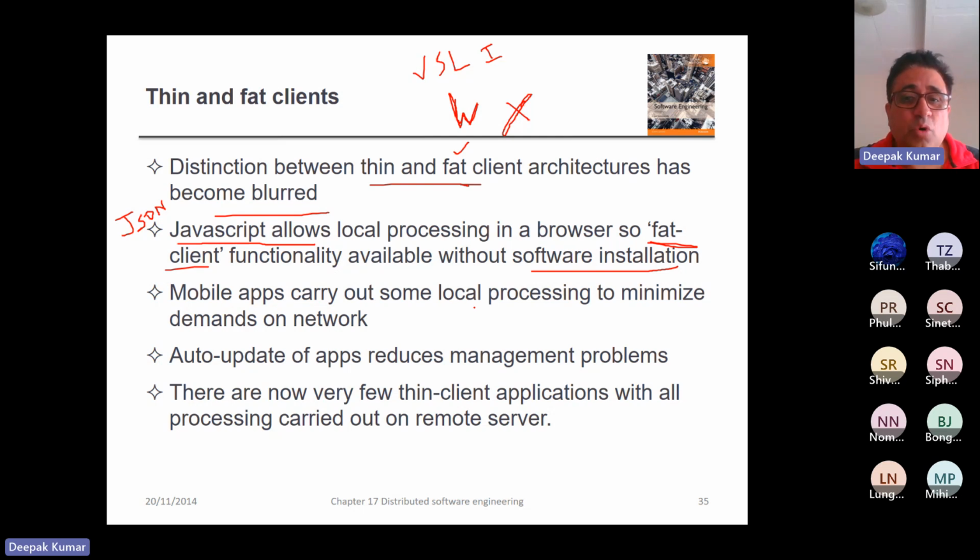Mobile apps carry out some local processing, as I gave the example of your Word and Excel, to minimize demand on the network. So obviously it's doing a lot of processing on its own. Auto update of the apps reduces the management problems. So you know your Android or even your iPhone or whatever you are using, there is always auto update available. Automatically it gives you a notification that a new version or a new update has come up, and you can easily install that update. So these are some of the things happening out there.